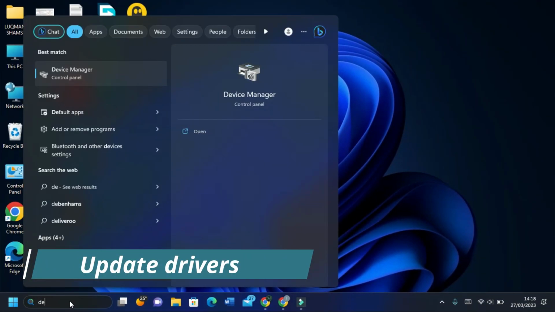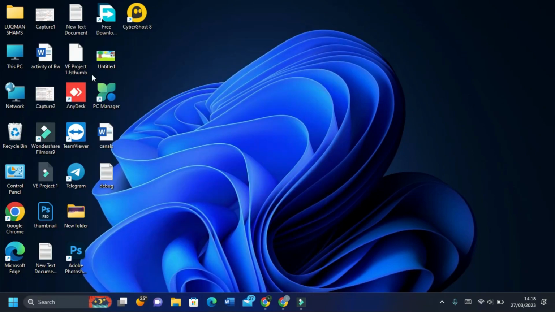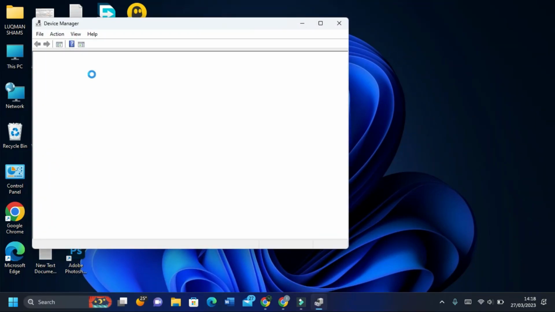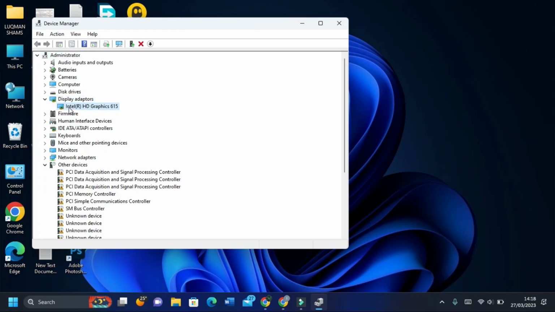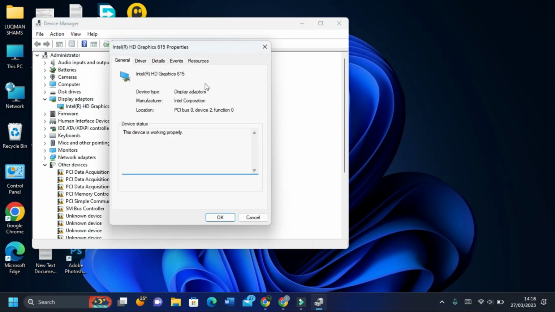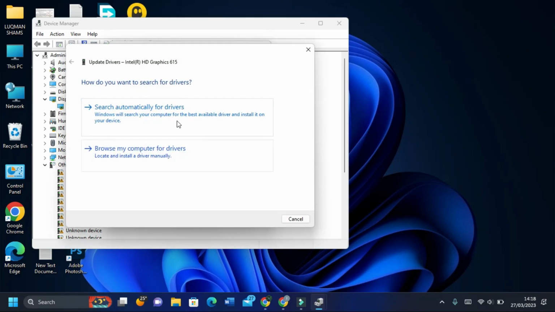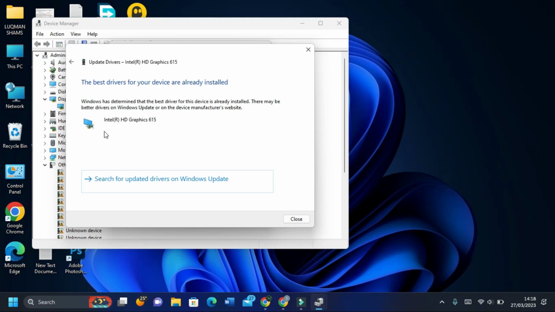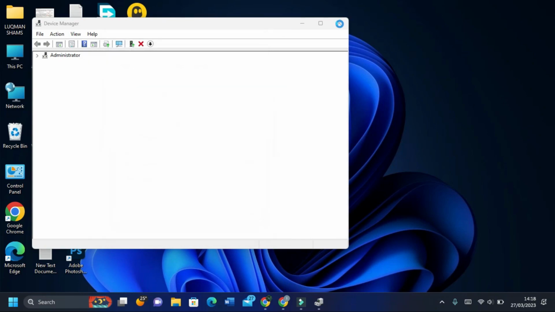The next step is to update outdated graphic drivers. To do this, type device manager and open it. After you have opened it, search for display adapters. Double click on it and in its driver tab, update the driver. I have already updated it, so it is the latest version of the driver. If you haven't updated, then update it.